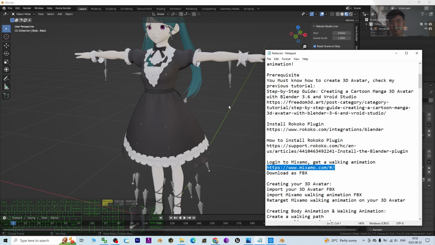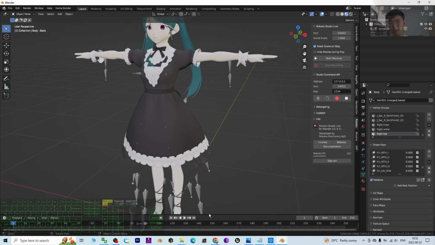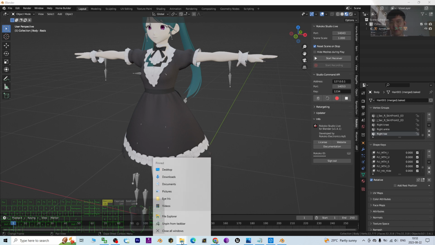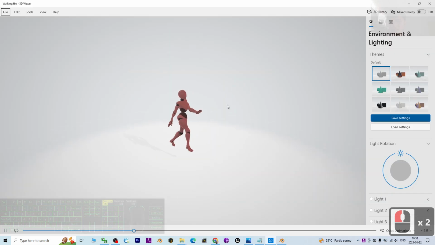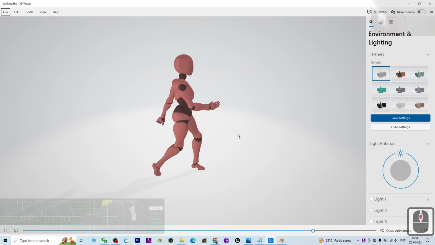Next. Just go to check your download folder. Move your mouse cursor down. Check the File Explorer. Right-click it. Alright. Right-click, then go to the download folder. You can see the walking animation is here. Double-click and check. This is the Mixamo walking animation.